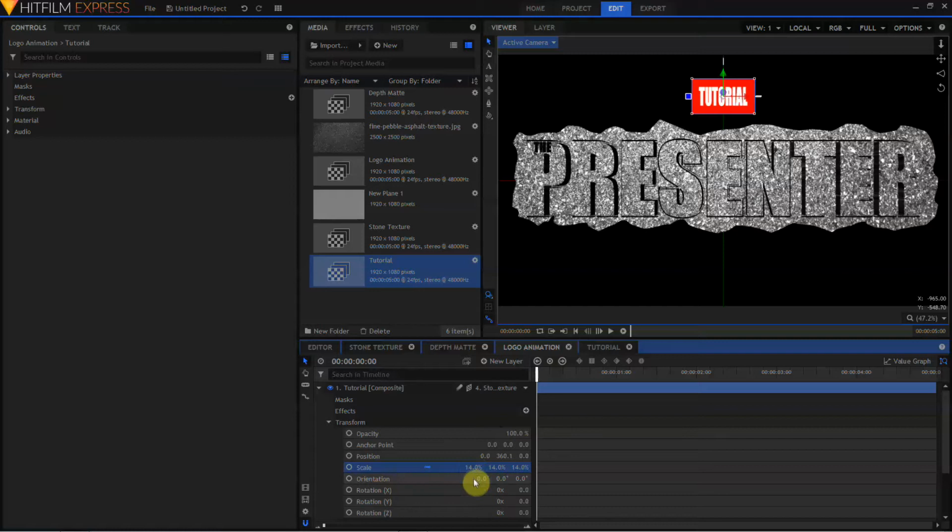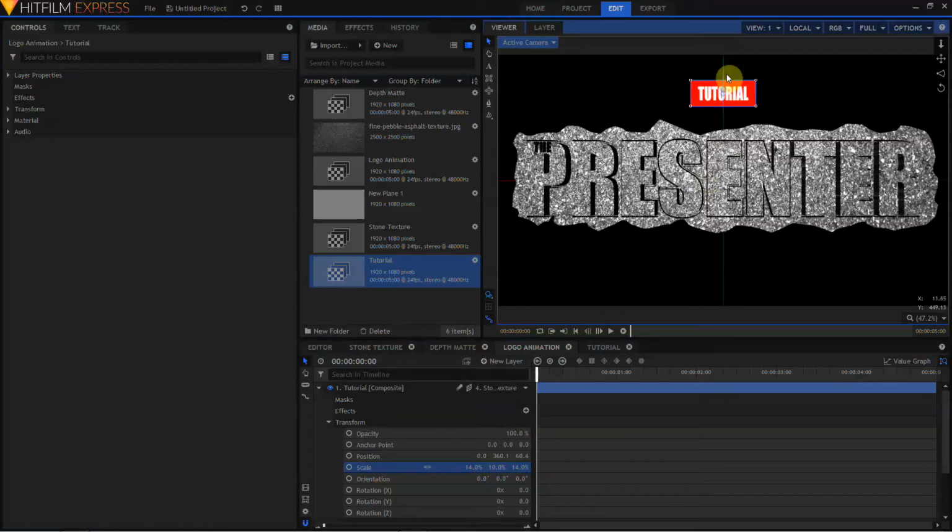I think that's a little too vertically stretched, so I'll go ahead and unlink the scale parameters and maybe scale the Y down a little bit farther. Since the rest of it's at 14, maybe I'll make this 10. That looks about right. I'll go ahead and reposition that a little bit on the Z axis so that it's just a little bit in front of our presenter layer. I'll just drag that back to show. See, there it's behind. Now it's in front. Drag that up. We're ready to animate.